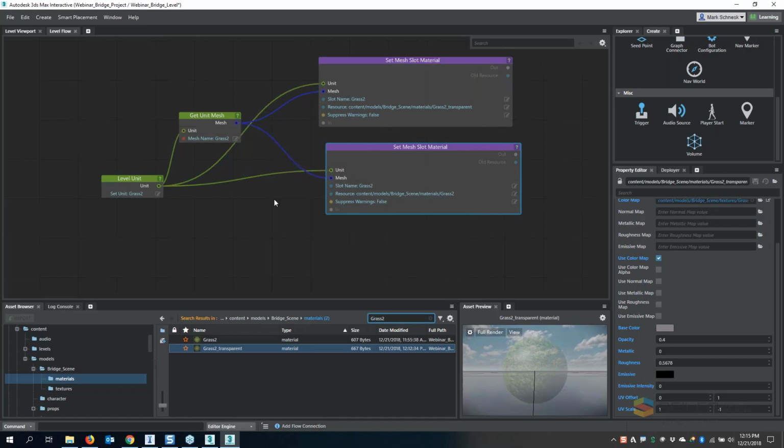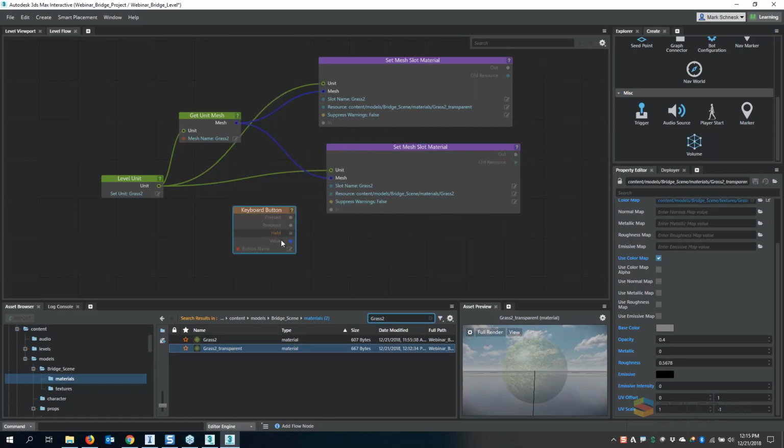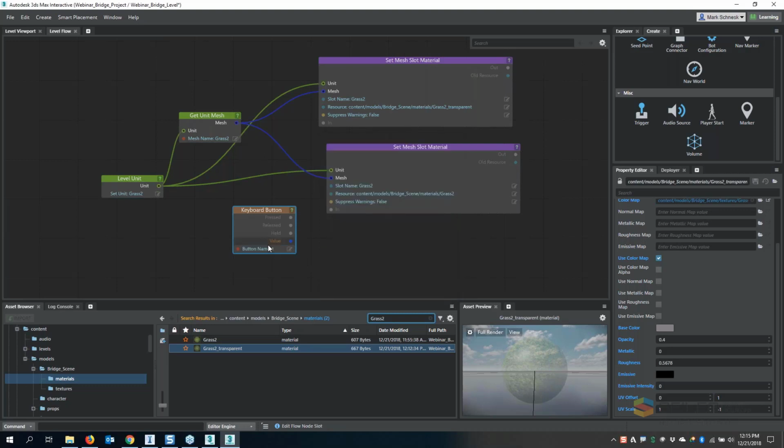Now I just need a switch in here, so I'm going to add a switch. In my case, because I don't have the Oculus, I'm going to right click under input and say keyboard button. The button name is going to be, I'll choose the T for transparent. If I press and hold the letter T, it's going to use the transparent material. That transparent material is going to come back to the unit mesh, and it's going to make my scene transparent.